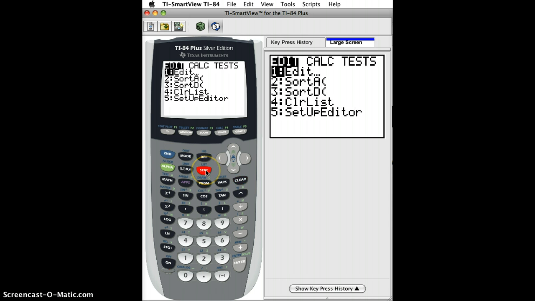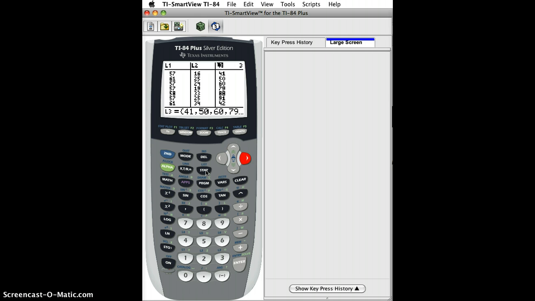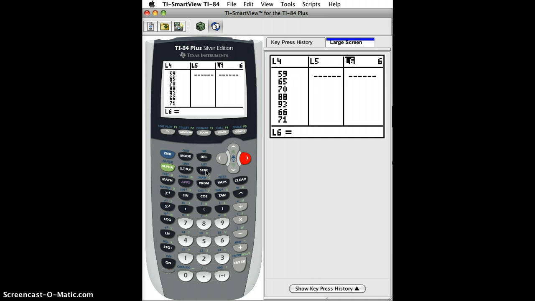So I click Stat 1 for Edit, and then I arrow up and arrow over and go down to the end. This blank one here, hit enter, and then type in B-A-R-Y for Barry Bonds, hit enter, and then I'll enter in his home runs, so 16, 25, and so on.